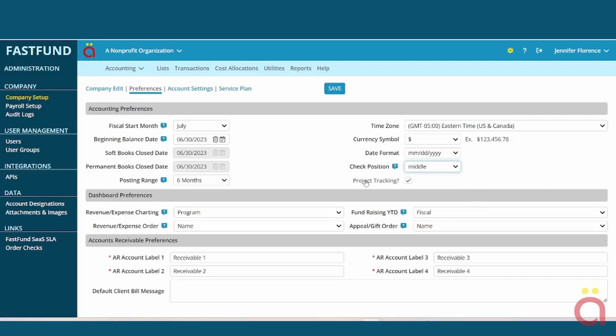Checks can be ordered from our preferred provider, National Document Solutions, by clicking on Order Checks. Check the project tracking box if you're using project codes when posting financial transactions. FastFund Accounting's dashboard preferences allow you to choose the display of the revenue and expense pie charts by either funds or primary cost center totals. The display order for revenue and expenses for the pie charts can be set either alphabetically, by name, or by dollar value. Fast Fundraising's dashboard preferences allow you to display values either on the calendar year or fiscal year.